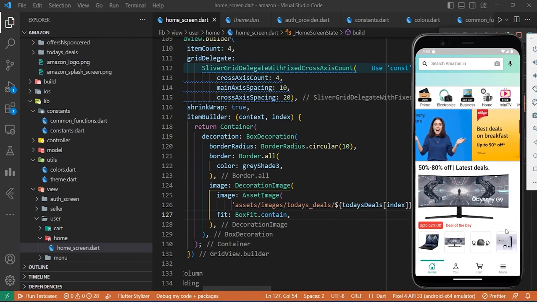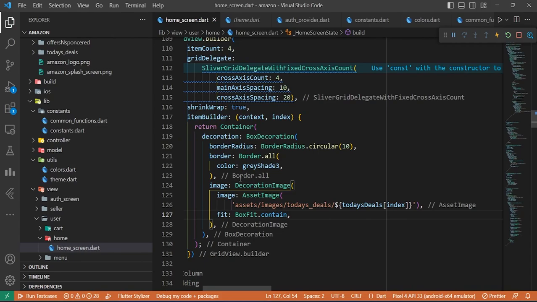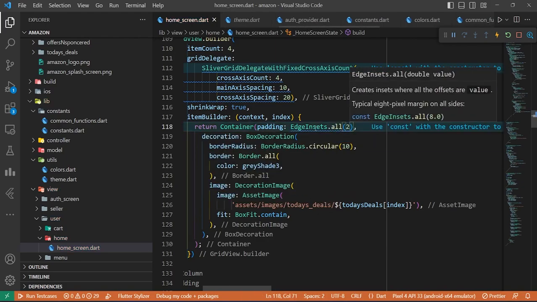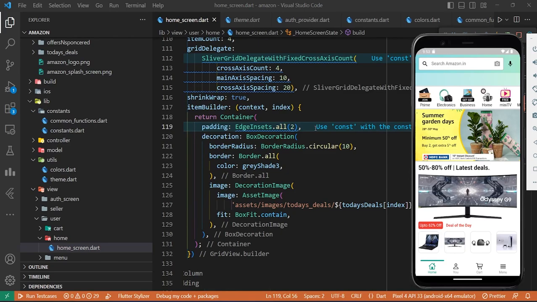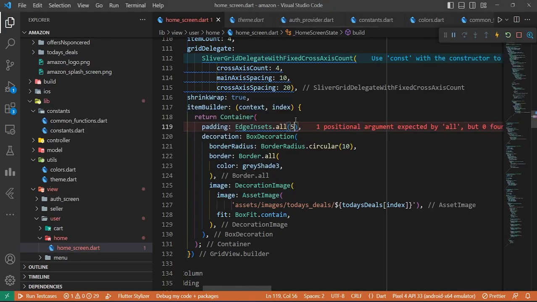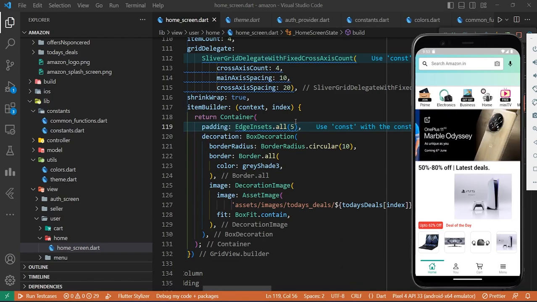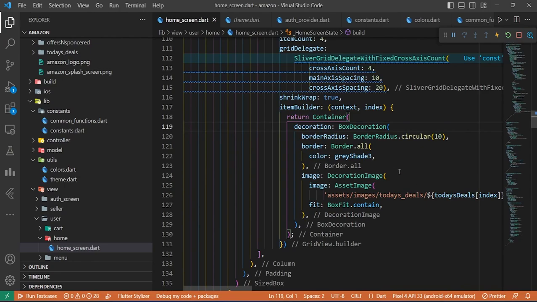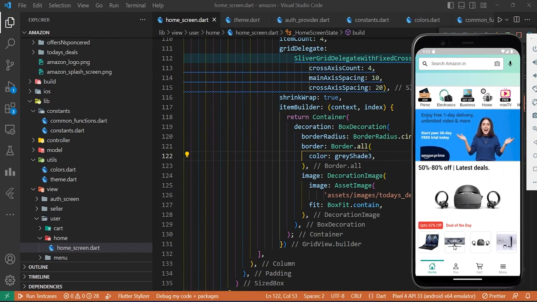And I do need to add a little bit of padding here also. So there goes padding. And I think 2 will work good for me. No, it doesn't. Okay, so yeah, there is no use of padding because it's the top decoration image. So there it is.